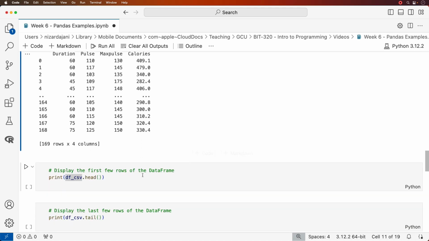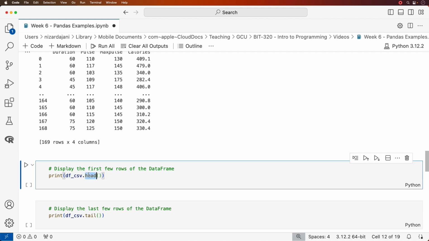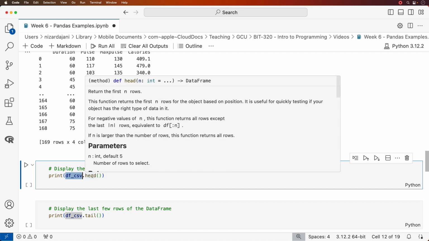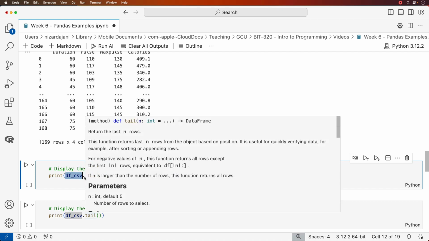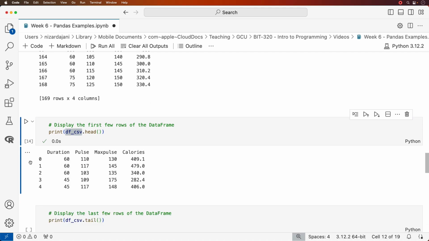Moving on to the next cell, there is a method called head, which is part of the data frame object. So once you have a data frame object, you can call all its methods, and one of them is head. We have head and we have tail. So head, as you can guess, is going to give you the first set of rows. Now how many rows? Well, let's run this and see what we get back. Okay, so we get the first 5 rows.